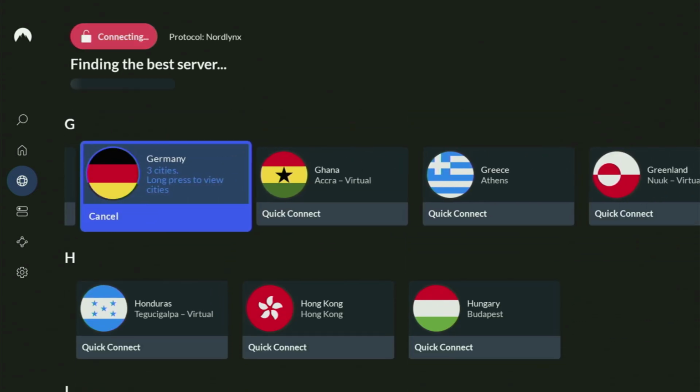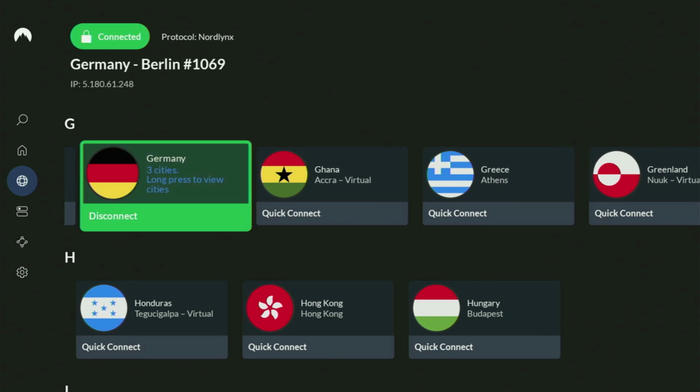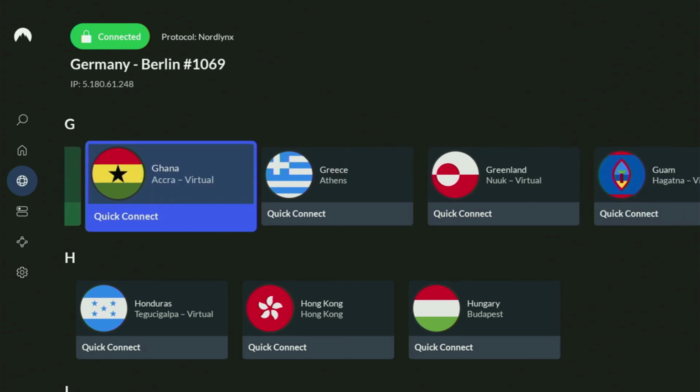Let's say we'll connect to Germany right now, and from the moment you connect, all your traffic is going to be totally encrypted. It means that no one can track you or snoop on you online. And that's really important if you want to stay out of trouble.